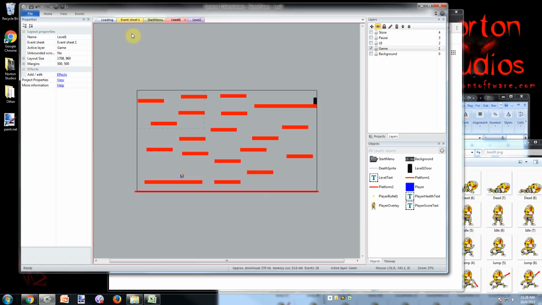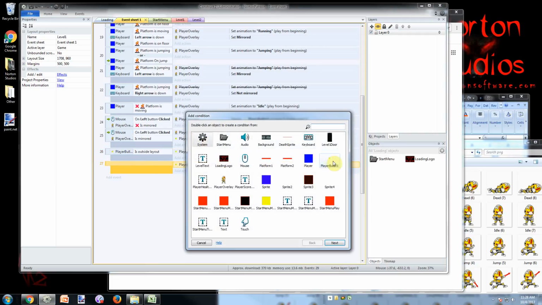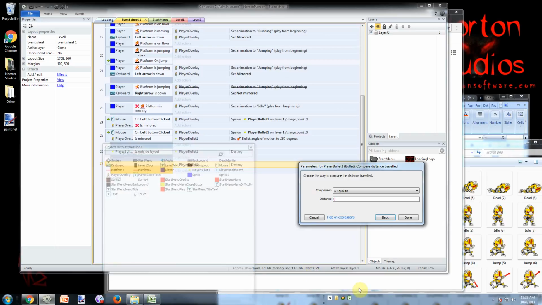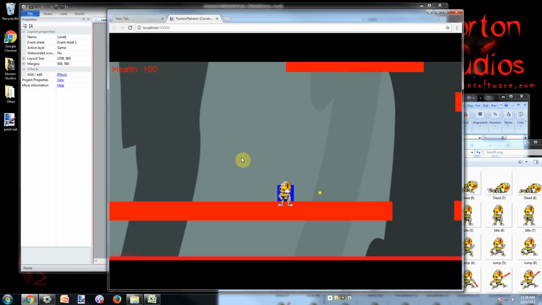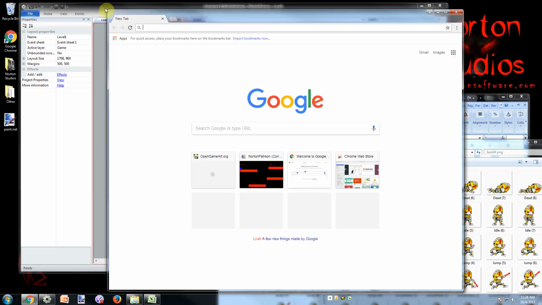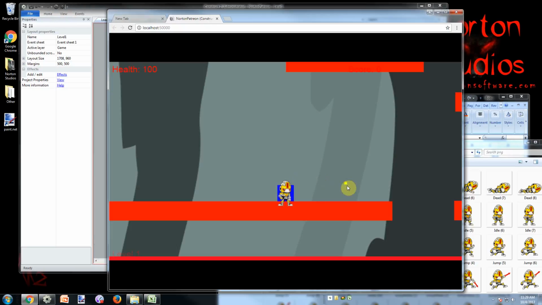Now, what I like to do when I have some sort of gun behavior, most of the time, is let's just copy this. I'm going to delete this. I compare distance traveled. Once it goes over 100 pixels, it's going to destroy itself. Let's see how that works. You'll see that it destroys itself rather quickly. That's a little too short. And this will actually regulate your object count even more.